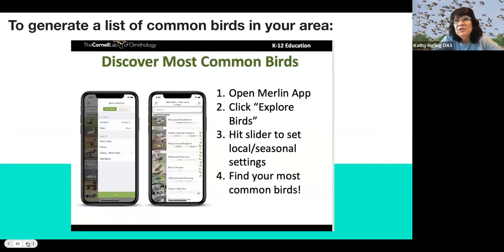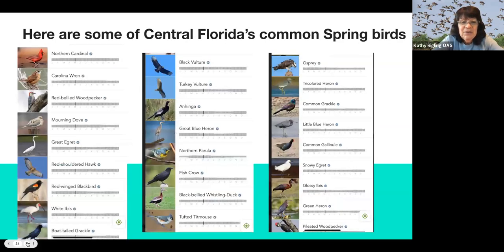So how do you figure out what's common? If your teacher has the Merlin app, you can go to Explore Birds on the homepage of that app, hit the slider to set local settings, and then it'll give you a list of the common birds. I have the common birds on the next slide. I went ahead and did that on my Merlin.